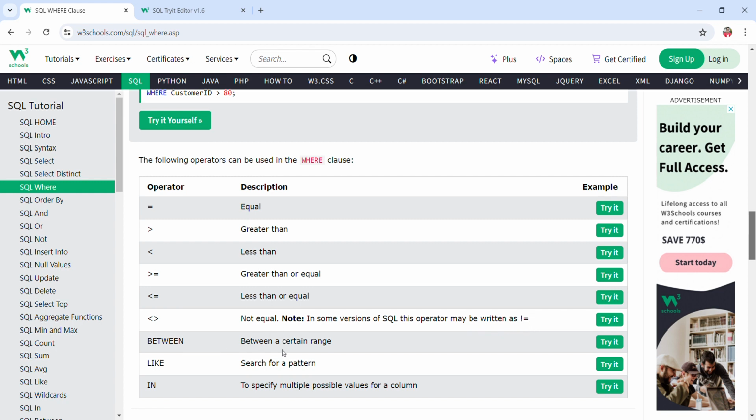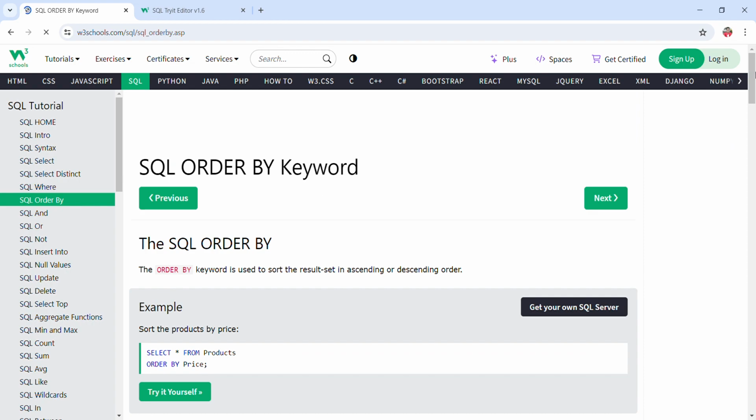Next is BETWEEN, for a certain range. Next is LIKE, the pattern matching command, to search a pattern. Next is the IN operator, to specify multiple possible values for a column. So this is the last one.